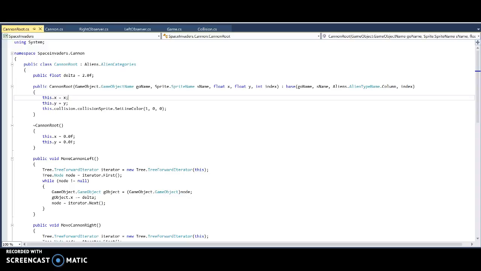In PA6, we have to create collision sprites for all the aliens in the whole grid and create a cannon, and then you have to shoot the aliens and the aliens should die and the cannon should move left and right, and there's a whole bunch of things that needs to be done.